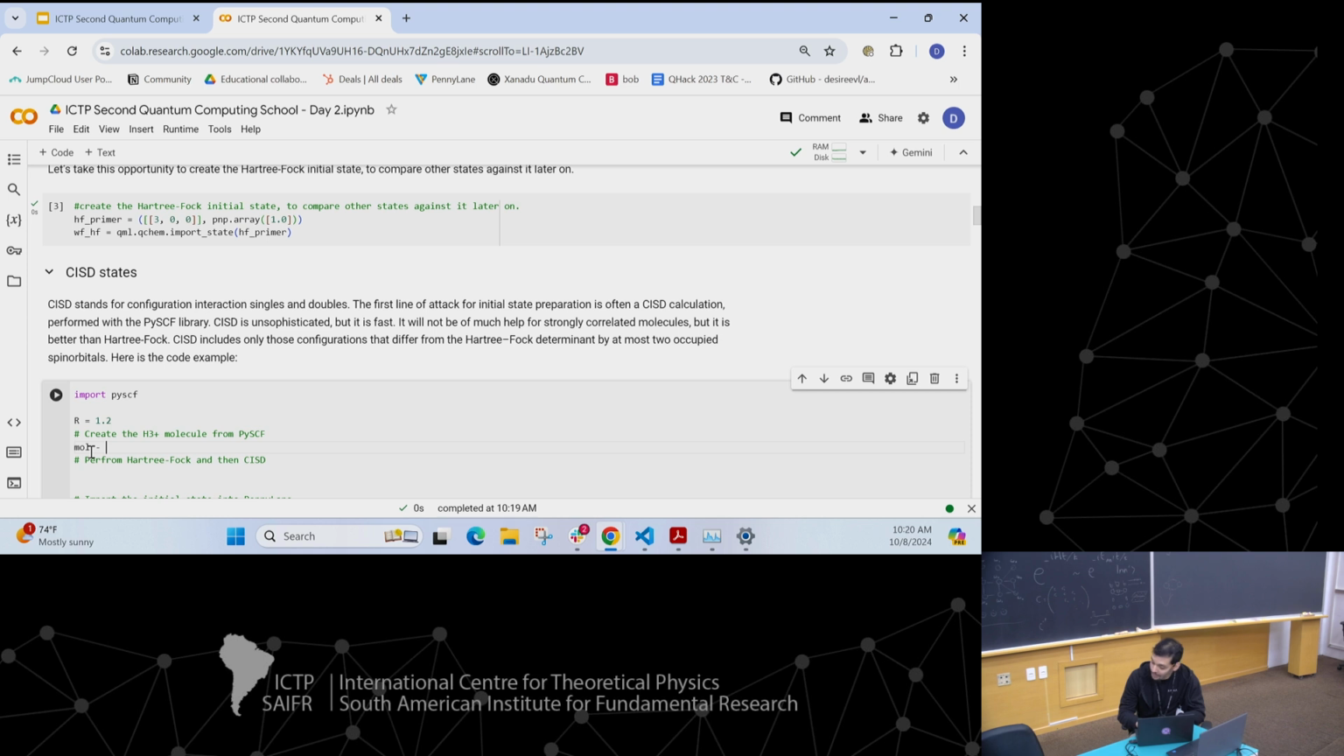To create a molecule in PySCF, just bear with me for a moment. I have to change the keyboard.